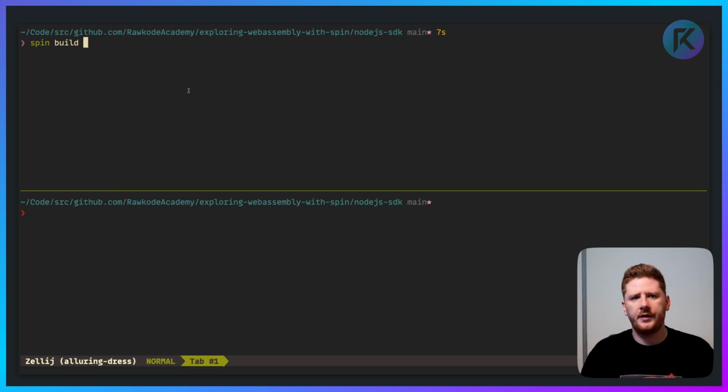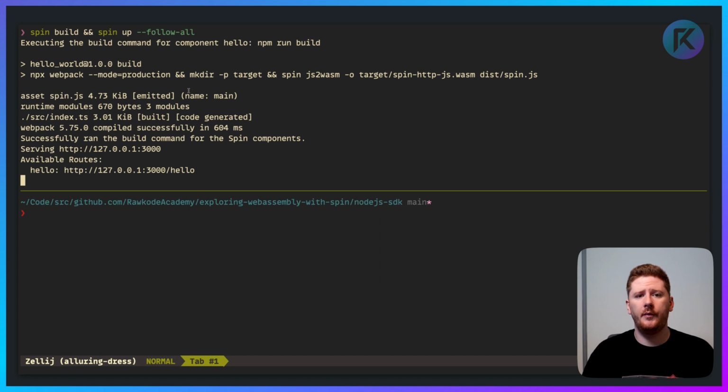Your dev loop is to run spin build and spin up. And I would encourage that you add follow all so you can see the logs on a console. This will compile your program to a WebAssembly module or binary where we can run curl. I'm adding dash v so that we can see the response headers. And I'm going to add my own header on the request.